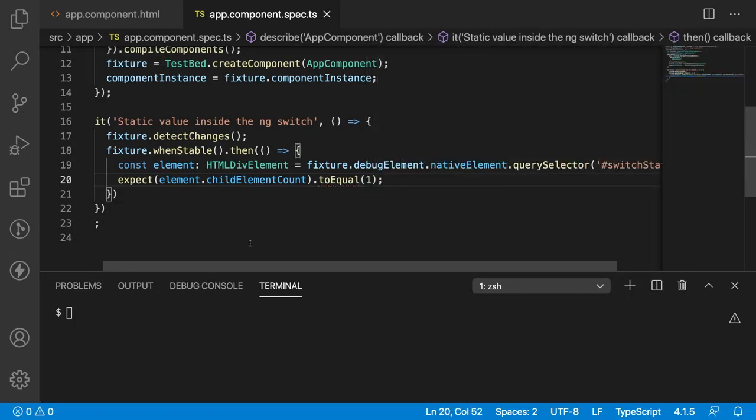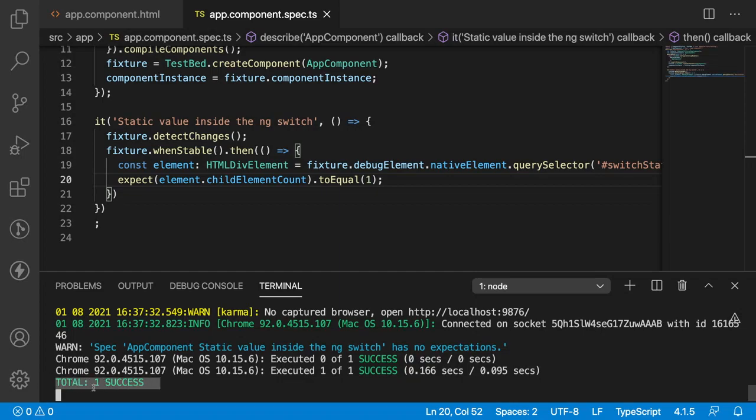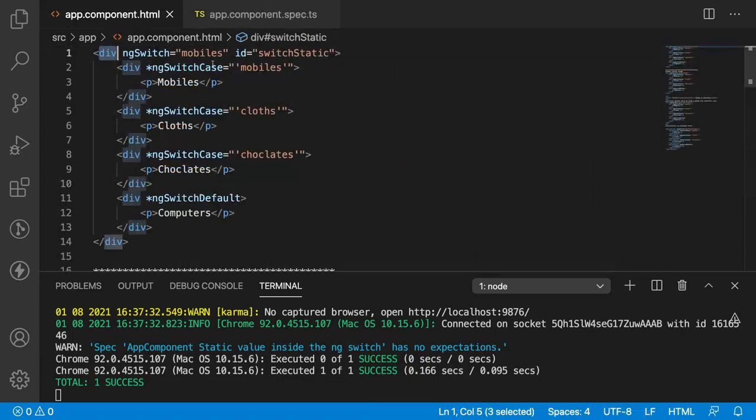Let me save this and use ng test, hit enter. It will run our test cases. If you see here, the test cases have been successfully passed. Now we are checking only the element. So what is this child element? As per our understanding, mobiles is the child element, that is this div. So what should this div contain? It should contain one paragraph. Let me check the inner child of this particular div.